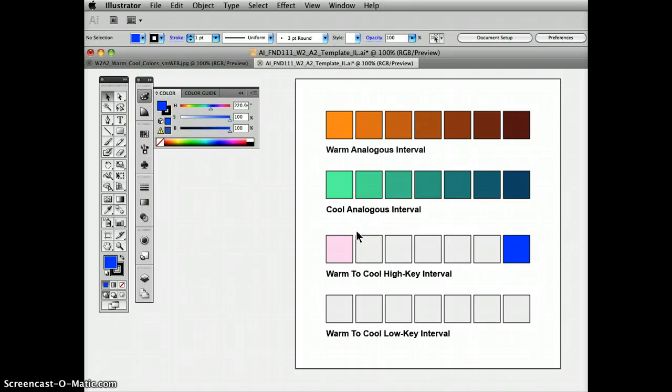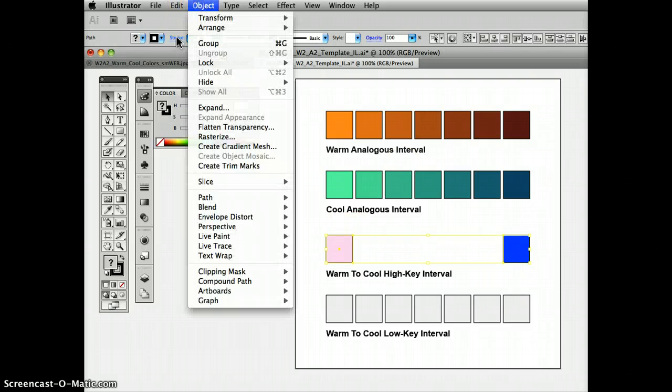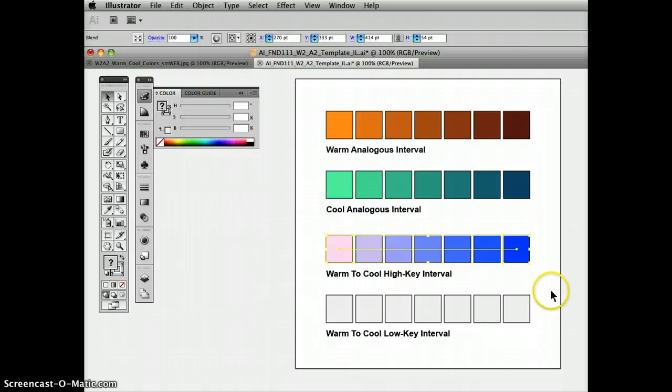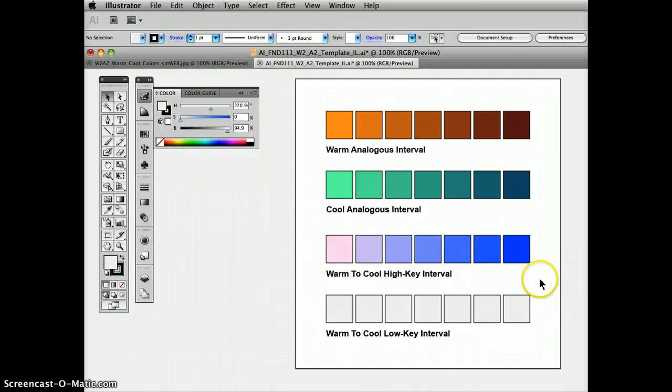So what we can then do is delete the inner squares, select the outer, go to Object, Blend. I've already set my blend option steps to 5, and Blend Make. Now I have a nice transition, warm to cool in the high key range.